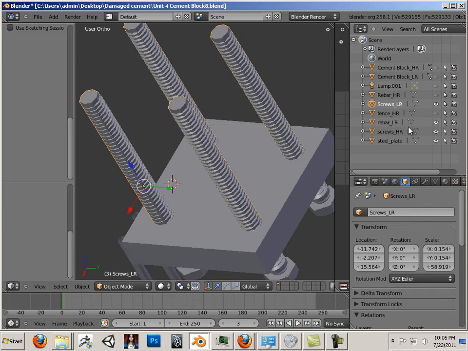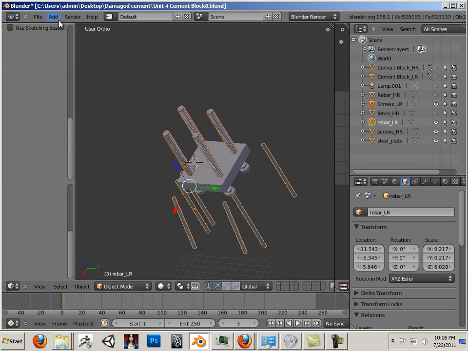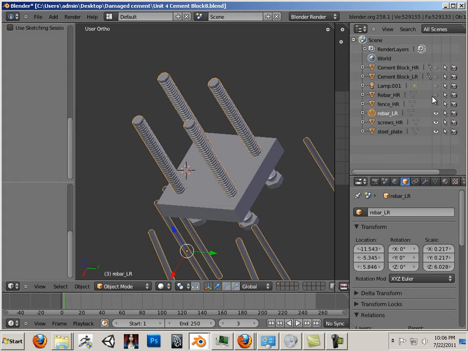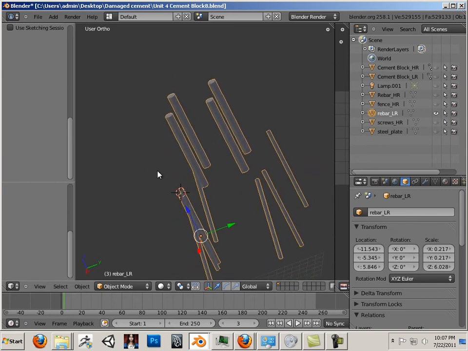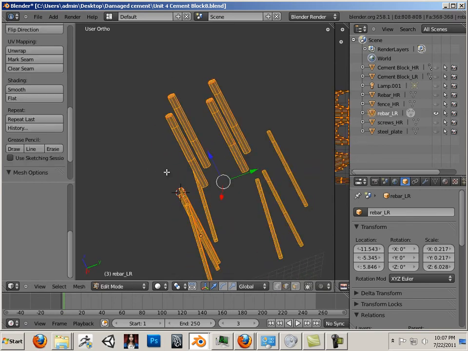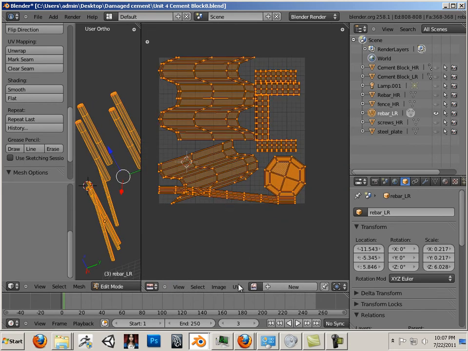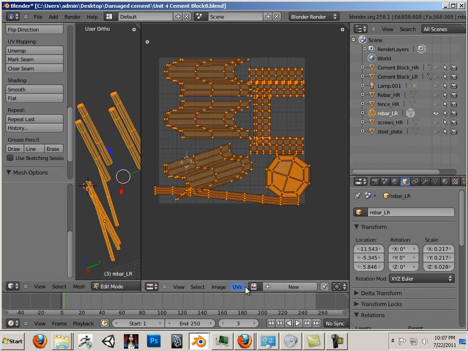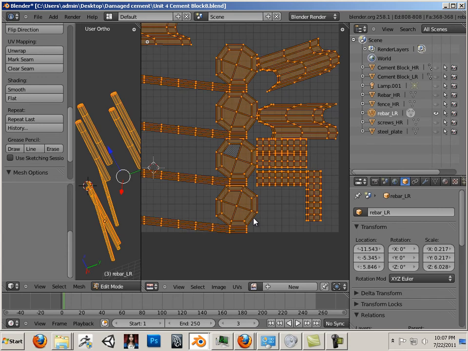My rebar is also low res, so I can go over here and join this and this together. Get rid of my high res. My steel plate I'm not really worried about. These things I am. So these have UVs. They're already laid out. I'm just going to go to average island scale, UVs, pack islands. And you can see what happened. Yep.